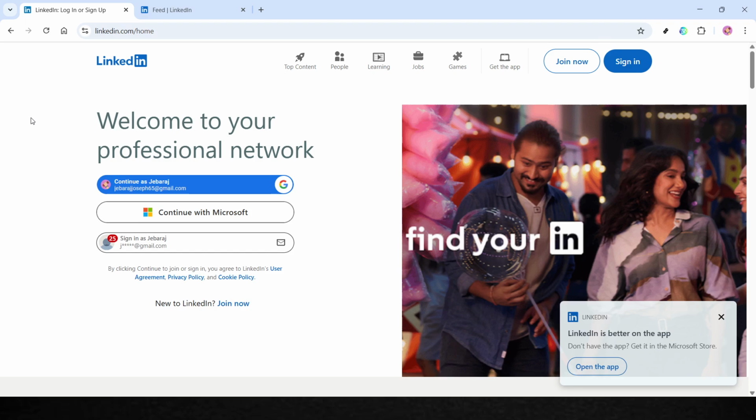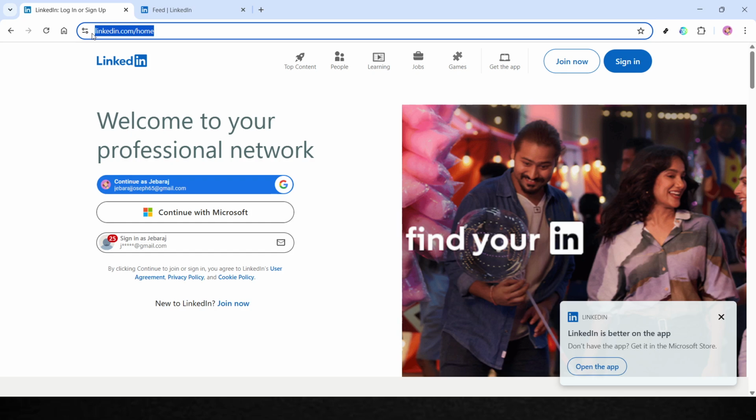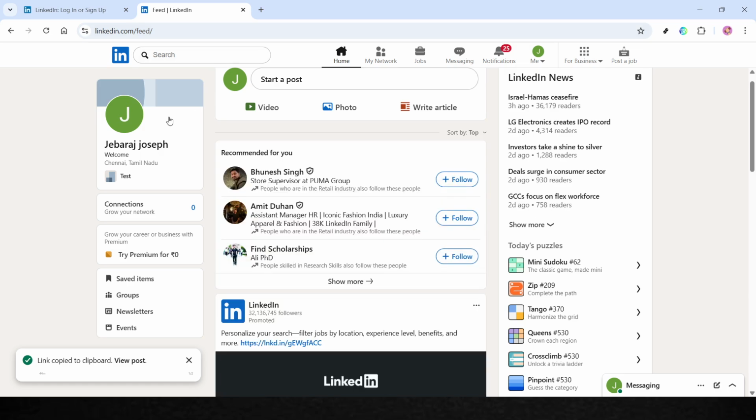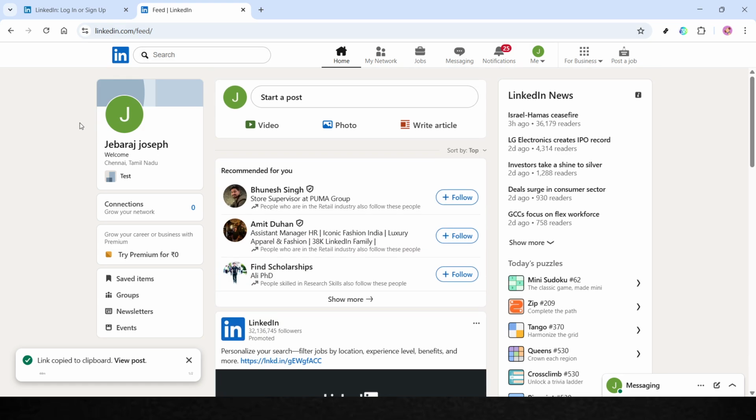First things first, you'll begin by heading over to the LinkedIn website. Simply type linkedin.com into your browser's address bar. Once you're on the site, you'll need to log in. You can use either a Google or Microsoft account, or you might choose to enter your email address and password. If you've enabled two-factor authentication, LinkedIn will ask you to verify your account. This usually involves entering a code sent to your phone, so be sure to have your device close by.